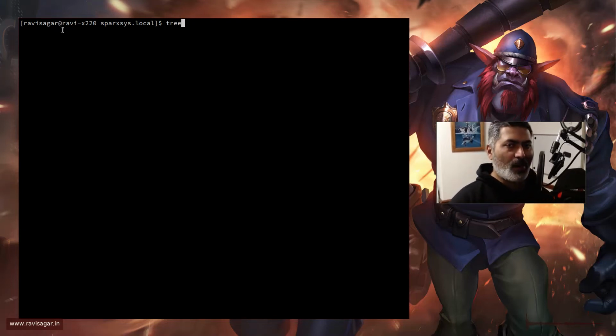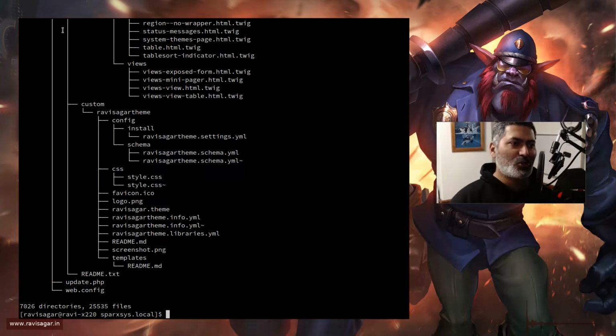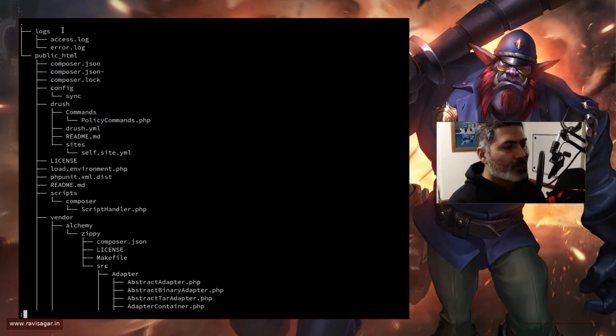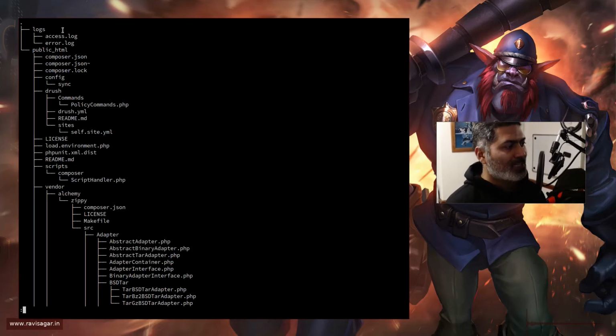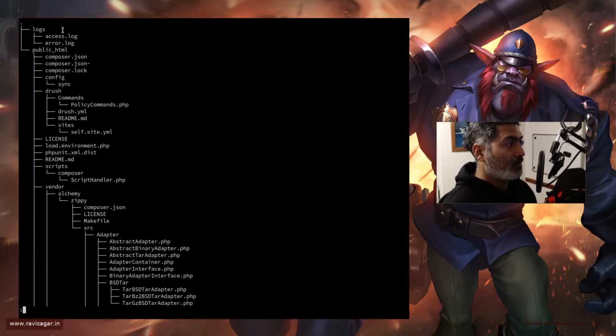If you type in this command, tree, it will show you everything. It will show you all the files and all the directories in one go. You can also of course do this with the ls command. So you can see here that we are able to see each and everything, starting from the topmost folder, which is logs.